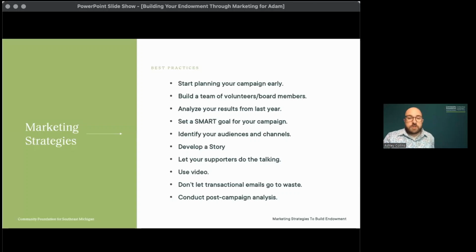First and foremost, there are some general best practices for marketing strategies. One, it's only September, but it's a good idea to go ahead and start figuring out your strategy now, so start planning your campaign early. Also build a team of volunteers and board members to help you with your marketing efforts. Take a look at what happened last year. Analyze the results. What did you put in? What came through because of those efforts?